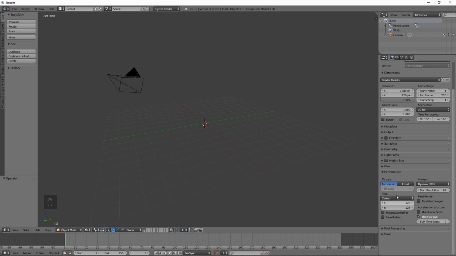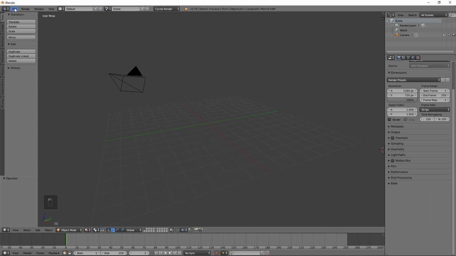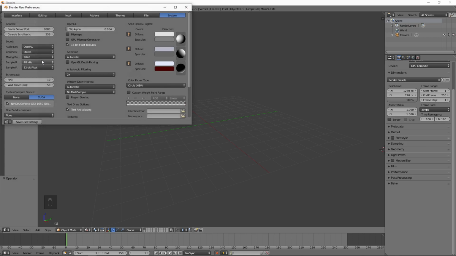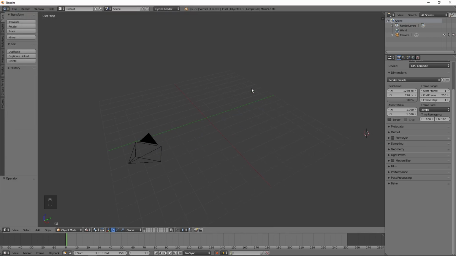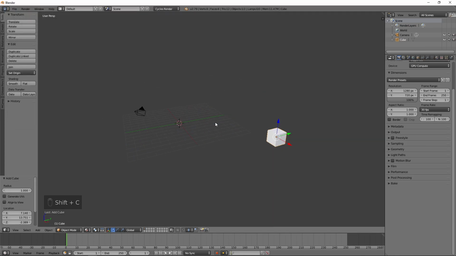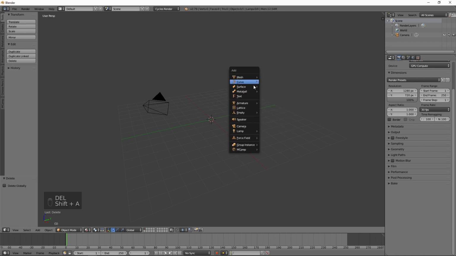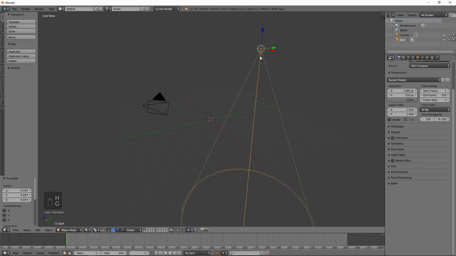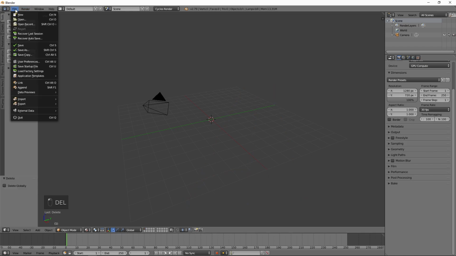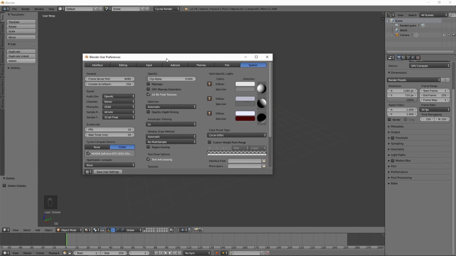The next thing you want to go to is over here. So you want to go up to File, then User Preferences. By the way, don't worry if you have a cube in the middle here. That is just sitting in the middle. Just right click on it and press delete. And then there may be another little thing over here, maybe a point. Just right click it again on the circle and press delete. And there you go.